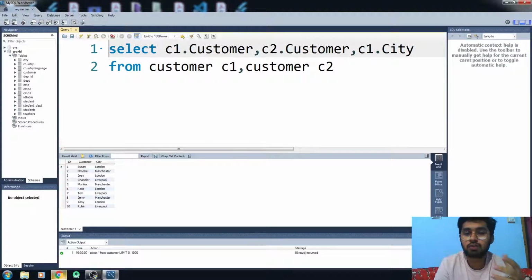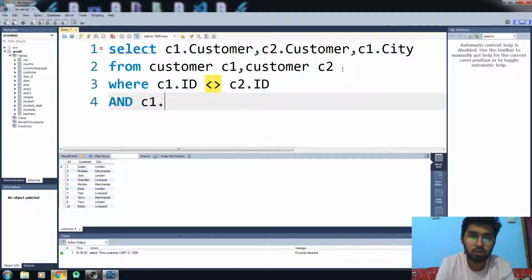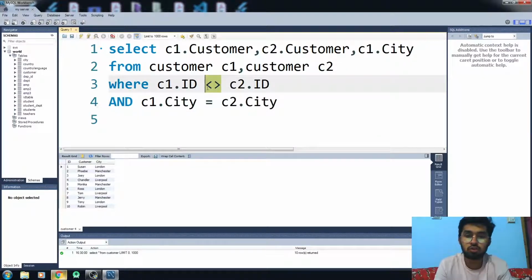I have created different objects or variables of that table, C1 and C2. Now I will try to use these two tables together, so I have to put a condition here that C1 ID does not match with the C2 ID, and the second thing is C1 dot city is equal to C2 dot city. This is the not equal to operator.